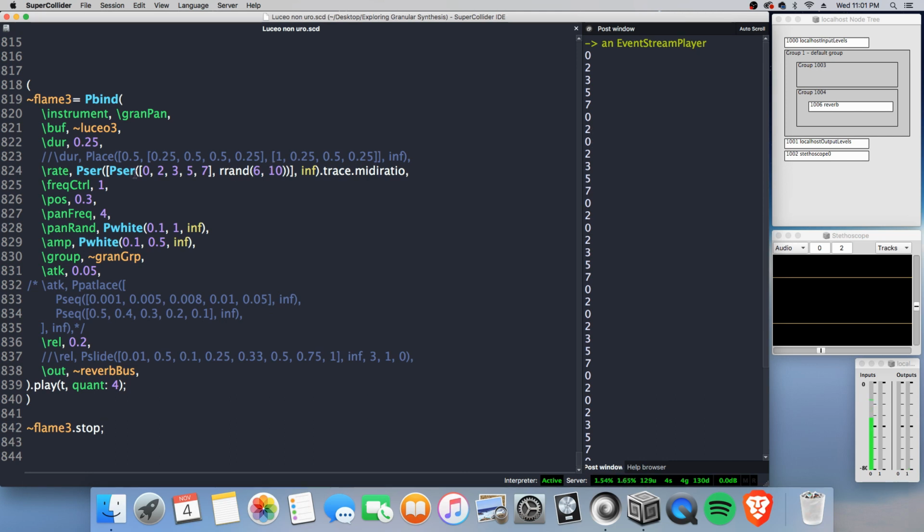So 7 was selected. Now let's go ahead and add some variety to our dir key, where we have P lace, starting with 0.5 here and 0.25, or a quarter of a beat. So half a beat, quarter of a beat, followed by one complete beat. Half a beat, half a beat, quarter of a beat, half a beat, half a beat, half a beat, half a beat, quarter of a beat, quarter of a beat.